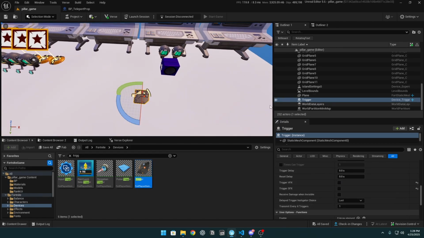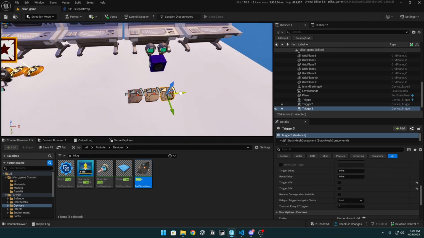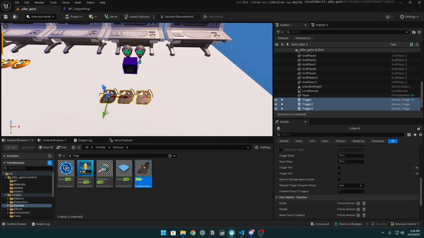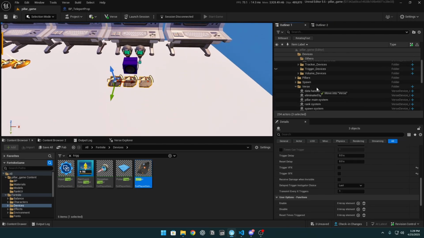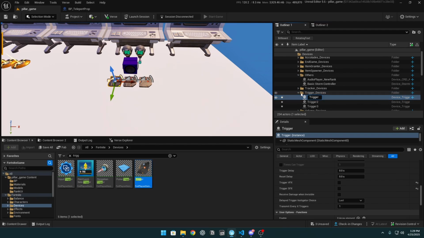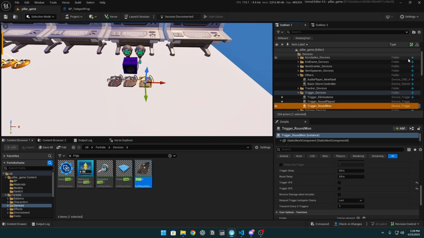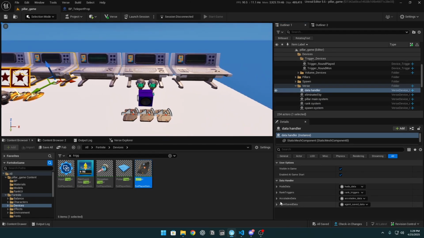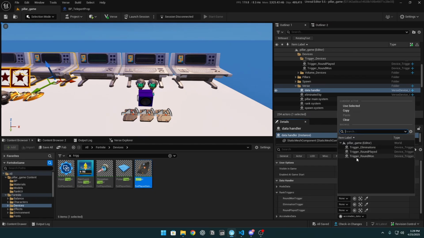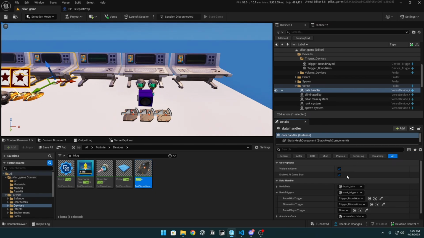Okay, and let's copy and paste that. Okay, move it here, and let's drag it to trigger. And the first will be the trigger eliminations. This will be the round plate, and this will be the round 1. Okay, so let's go to data handler and connect these round triggers. So round 1 trigger, okay, elimination trigger, okay, round plate trigger, okay.